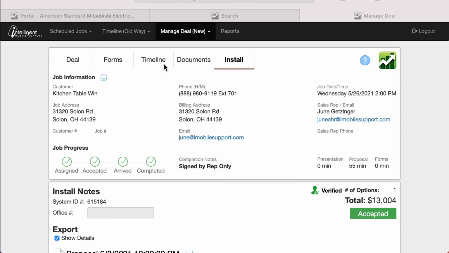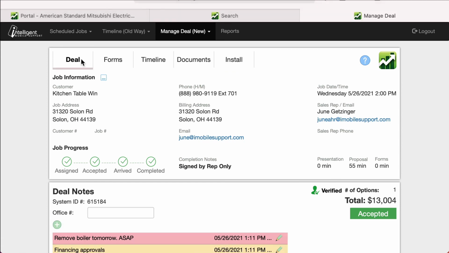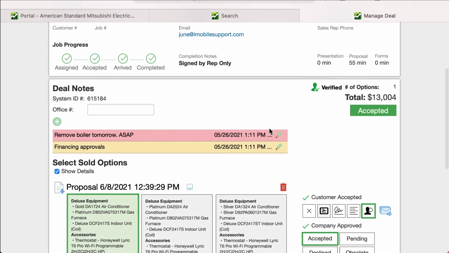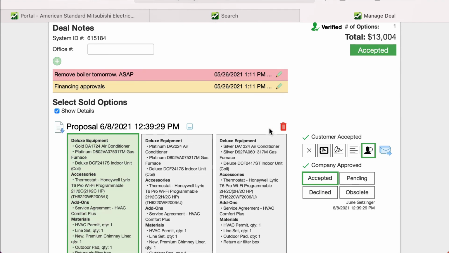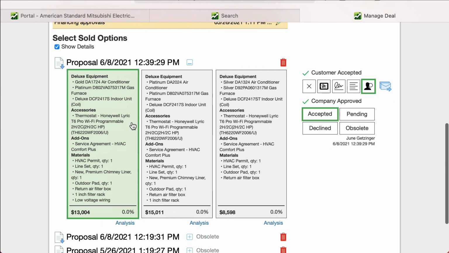So quick review, in Deal Manager, you can contact your customer, contact your sales rep. You can add additional deal notes that are shared with the app user. Everyone who has access to this deal will see the notes that you enter. You can change the option that was selected. You can change the job status, and you can accept a job remotely.